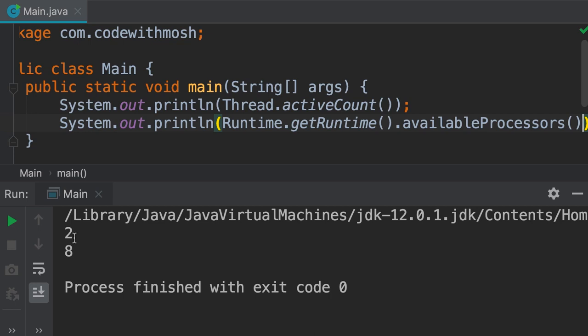So our program is using two threads, but we have 8 threads available. Now, this number may be different on your machine. My machine has 4 cores, and each core has 2 threads. So I have 8 threads available that I can use to run things in parallel.